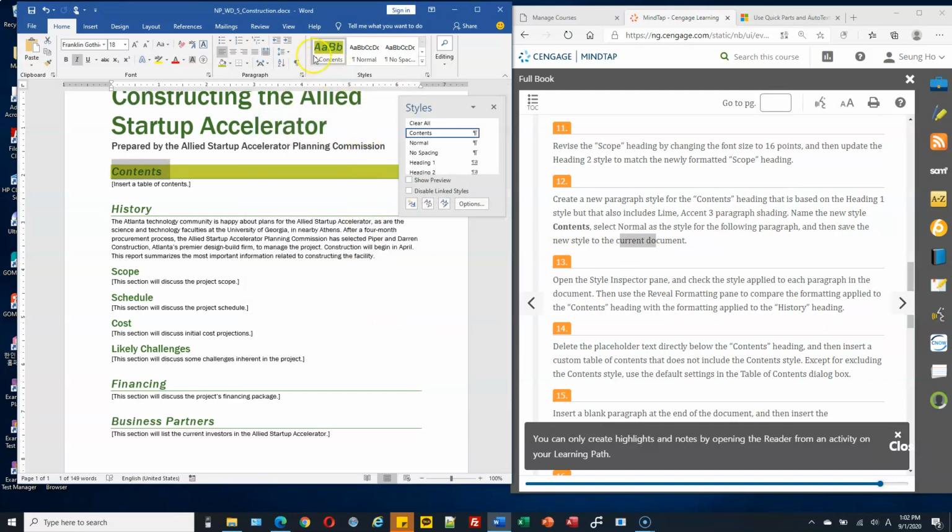Look at this. We have a new style created in this gallery, right? Open the style inspector. The style inspector is the second button. Open it and check the style applied to each paragraph in the document. Just check.